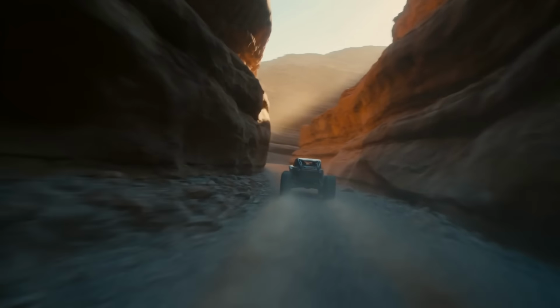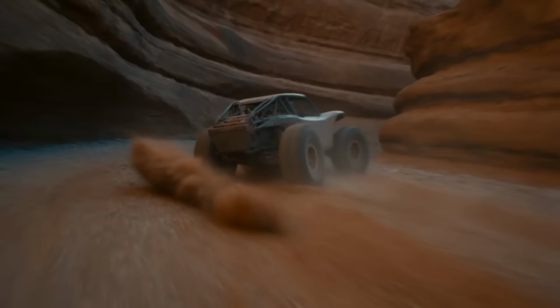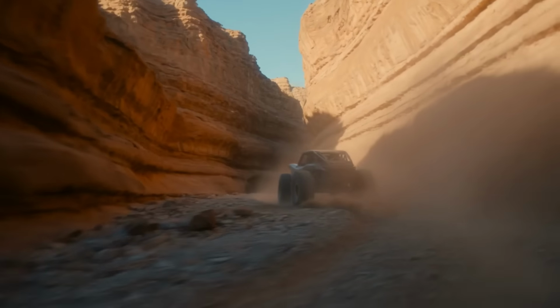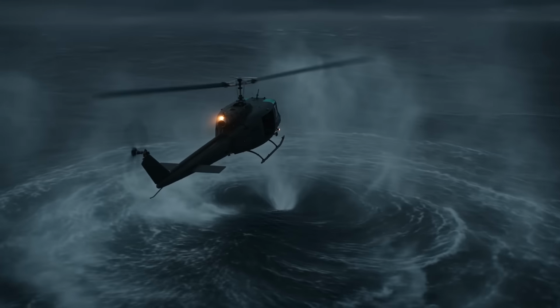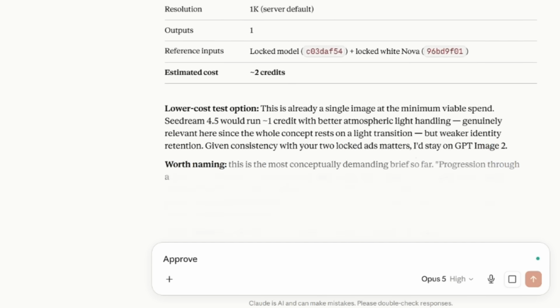Higgsfield then handles the camera movement, dust, debris, suspension, tire interaction, and particle physics. The creative task is different, but the workflow is the same. Claude directs, Higgsfield generates, and I approve the important decisions.